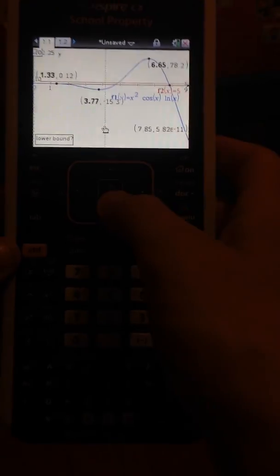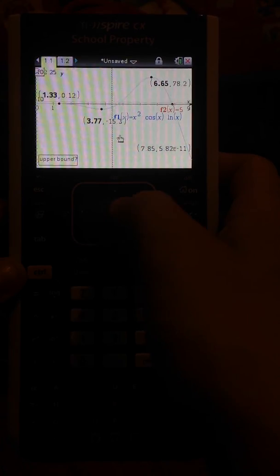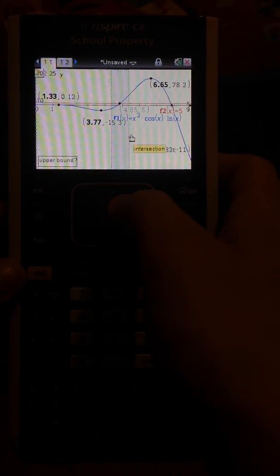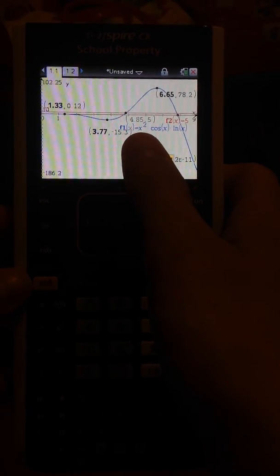Lower bound, I'm going to try to find this intersection for now, and you would find the second intersection the same way. So lower bound, I just go to the left of the intersection I'm looking at, press enter. Upper bound, I go to the right, press enter, and you could see right away that you get 4.85 is the x-coordinate. Now the 5 is the y-coordinate.